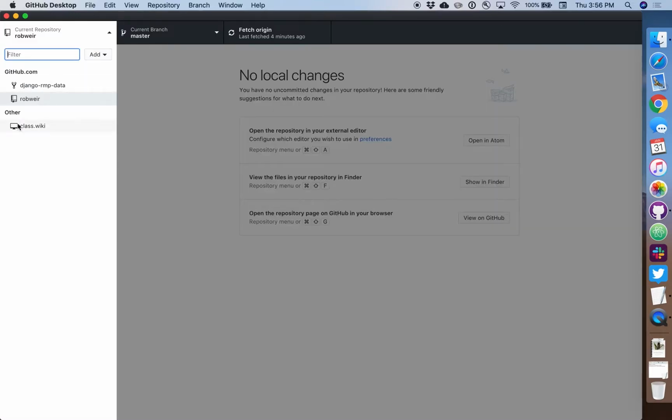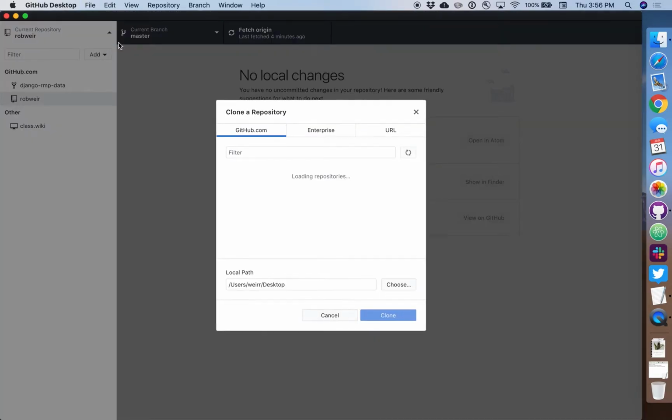In this case, these are some repositories that I have that are from some other projects that I was working on. So what I want to do is go to the GitHub Desktop File menu and go to Clone Repository. This is going to search GitHub for repositories that I have available to me, and I'm going to see a bunch in here because I've been teaching the class for a while. Yours is probably going to look a little bit different.